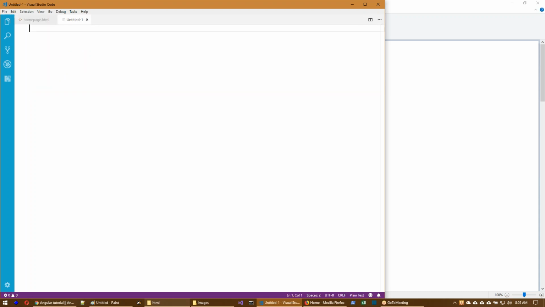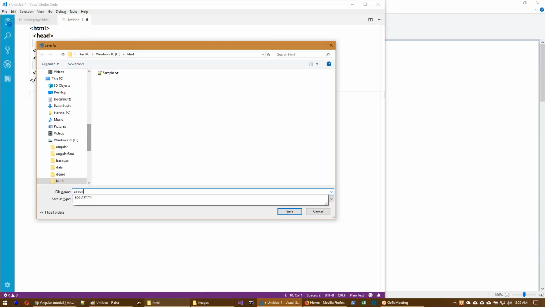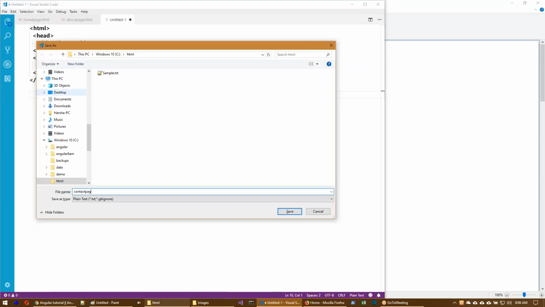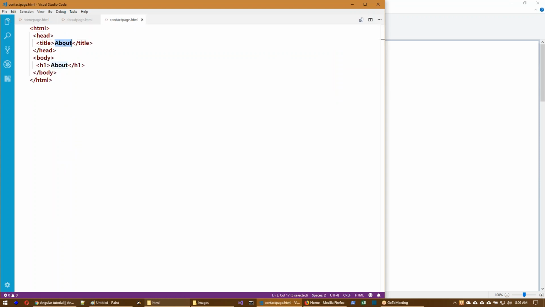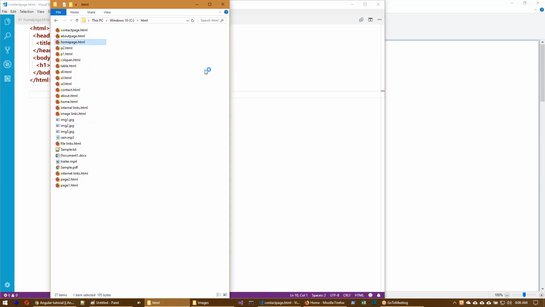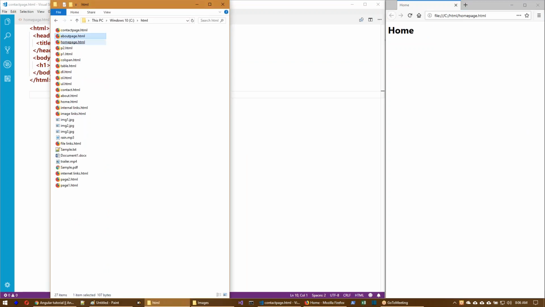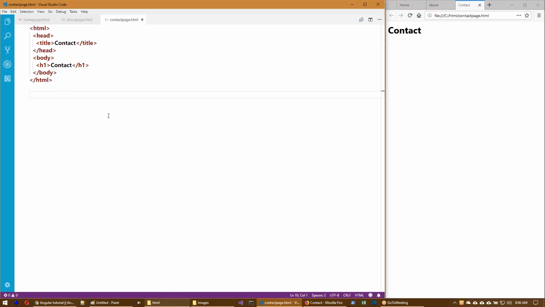That's all. Next, about page.html. Here we are going to place the about page. Same way, contact page.html. So 3 pages are created independently: home page, about page, contact page. Each page by default runs independently also. Home page runs separately, about page runs separately, contact page runs separately. As of now, there are no hyperlinks.